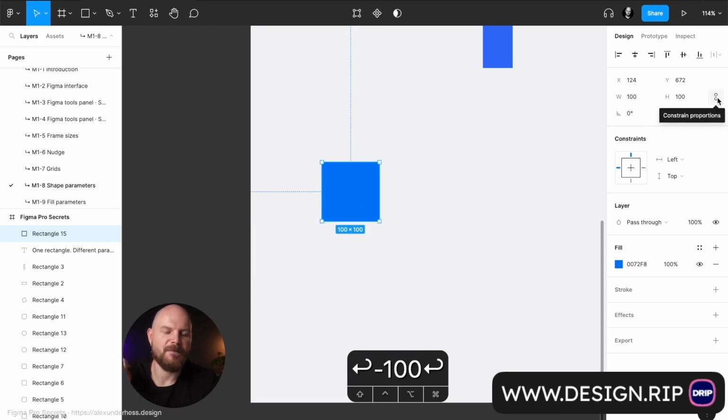Remember about proportions, because sometimes it can be set by default as constraint proportions on, and you're changing the parameters and you see that the entire shape is changing and you just wanted to change width. What's happening? Take a look at the constraint proportions section here, and maybe you need to turn it off.